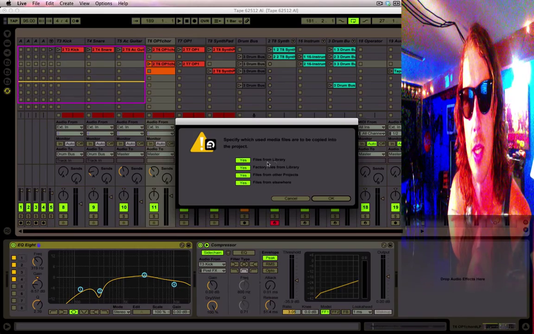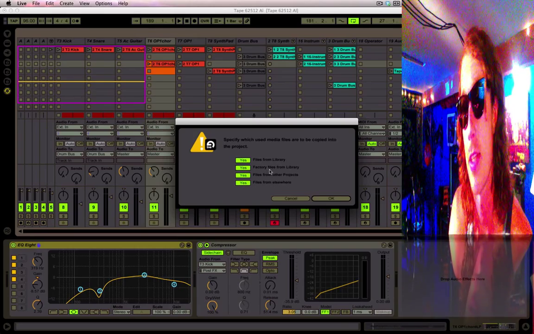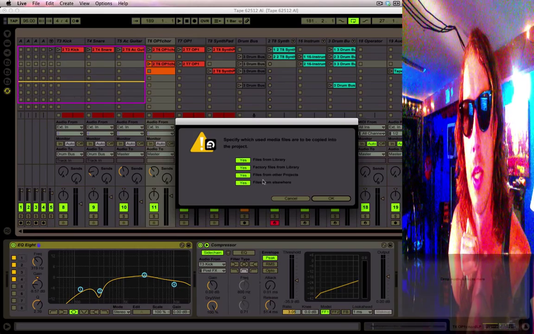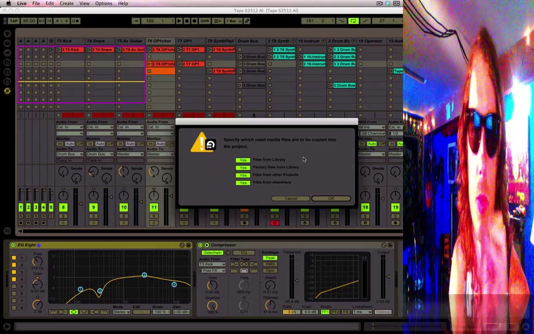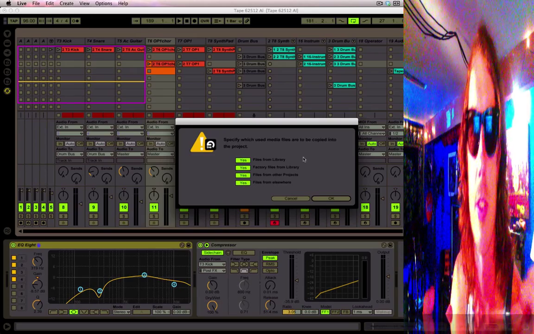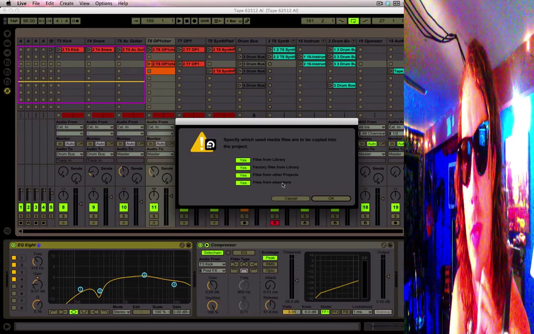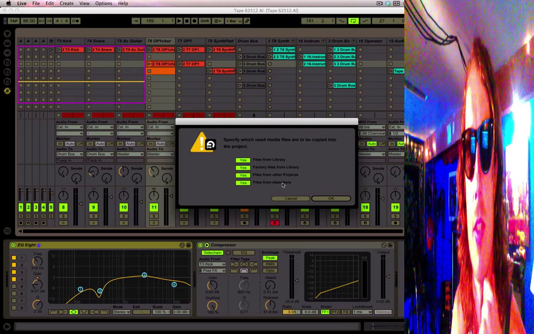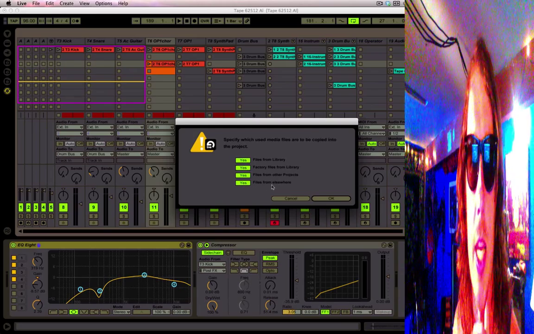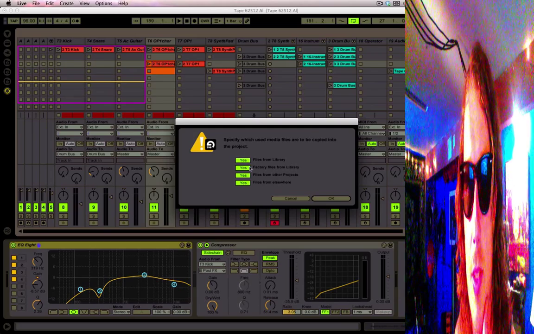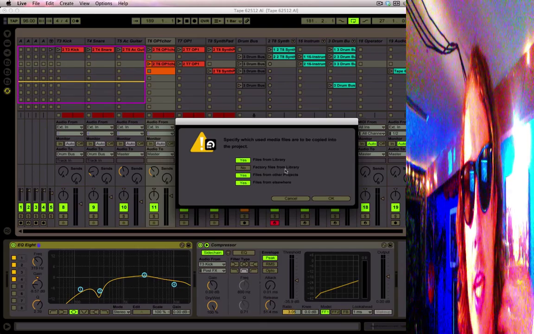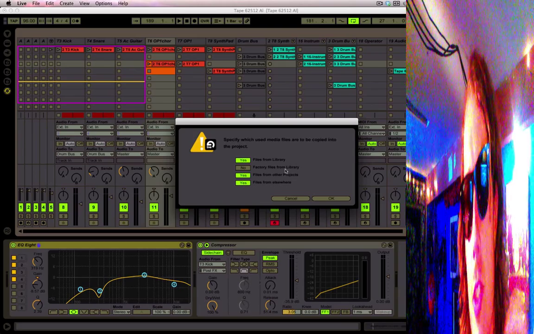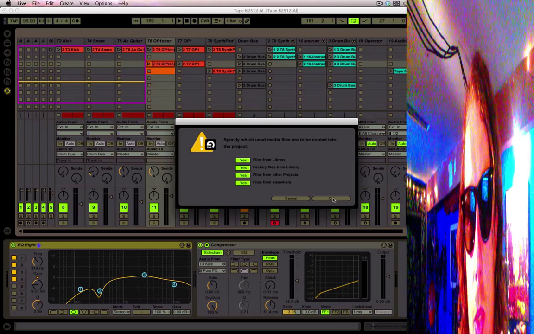You can copy things from your library, the factory files that came from your library, files from other projects, so if you brought in samples from somewhere else, or if you took them, maybe sampled a song out of iTunes or something, and files from everywhere else, as in any other place. If you want to be safe, just check yes on them all. That's often what I do, but sometimes, you know, I don't need the factory files that came with Ableton, so I might uncheck that. But we'll do that for everything.